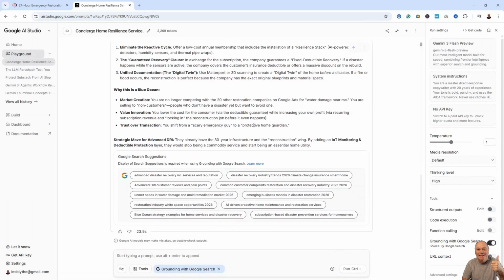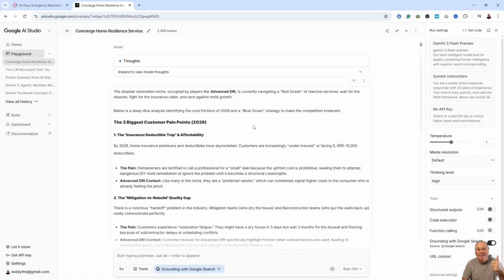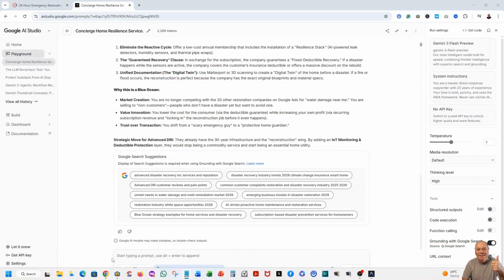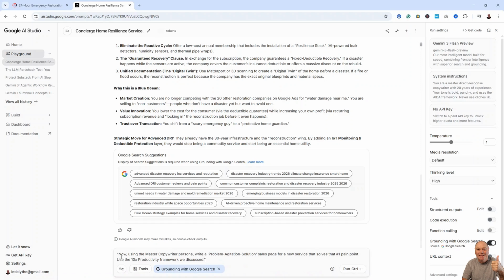Then we'll go back to this. Now, bear in mind that the AI has already pulled all of this from the URL that we gave it. We'll now use another prompt, which I'll copy and paste into here, and we'll instruct it what to do. So we're saying now, using the master copywriter persona, which is the system instructions we put over here, write a problem agitation solution sales page for a new service that solves the #1 pain point. Use the 10 times productivity framework we discussed. Let's take that out because we've not used that in this example.